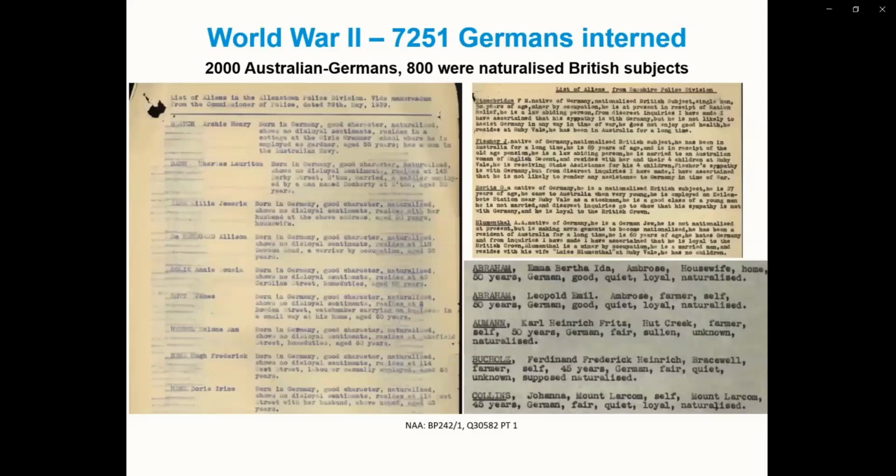These documents are from a record in series BP242/1, correspondence files relating to national security. They are lists of aliens in various regions of Queensland: Rockhampton, the Central Highlands, and the Gladstone region. The notes on each individual make for interesting reading. One gentleman being investigated was 69 years old at the time, and while the investigator believes that his sympathy is with Germany, his discreet inquiries into the matter led him to believe that the gentleman was not likely to render any assistance to Germany in wartime.